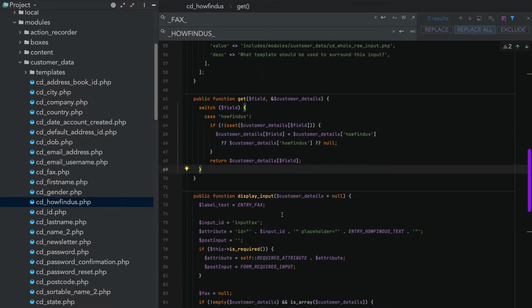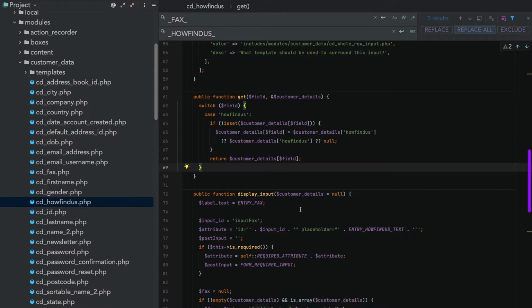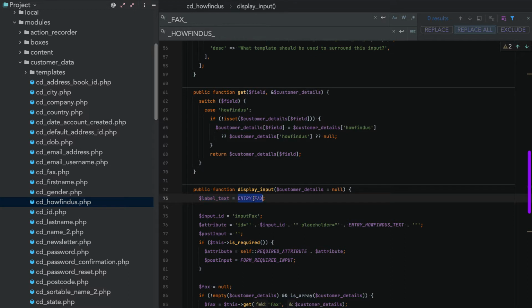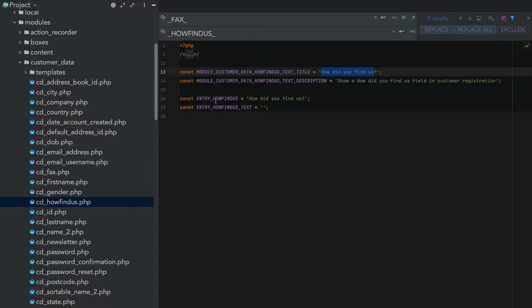Display input, this is obviously going to be what is visible on the screen. So the label text is going to be entry facts. We're going to want to change that to entry how find us.